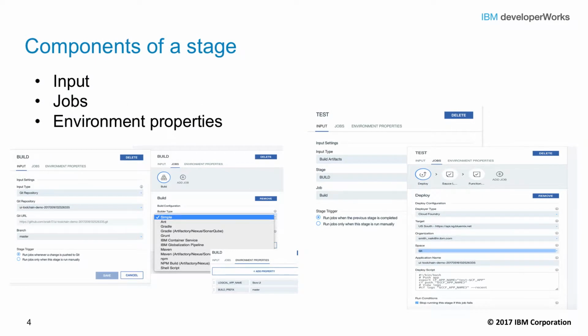Each stage has 3 tabs for managing the stage configuration: input. Stages accept input from either source code repositories, SCM repositories, or build jobs, build artifacts, in other stages. When you create your first stage, the default settings are set for you on the Input tab. By default, the stage will run automatically with each change to the SCM repository.